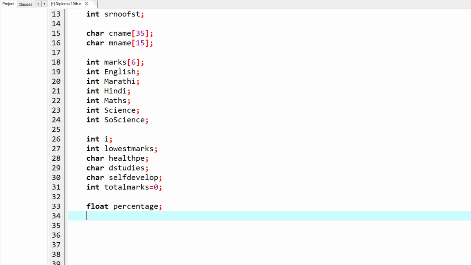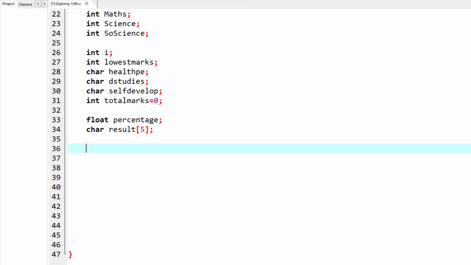Here we will store percentage marks. Now we are going to declare one more variable for storing result. char result[5]; Now we are going to receive data from the user.